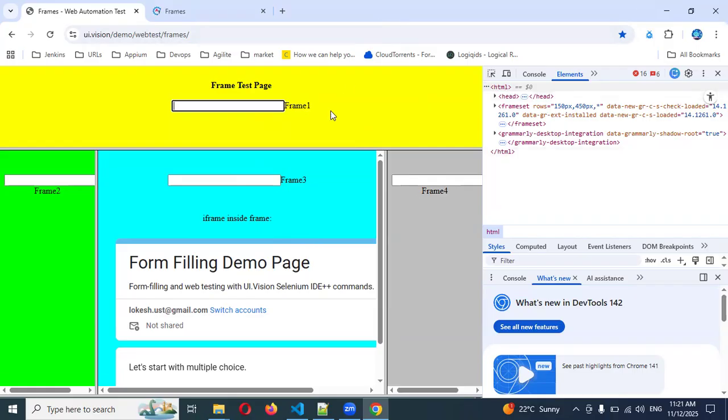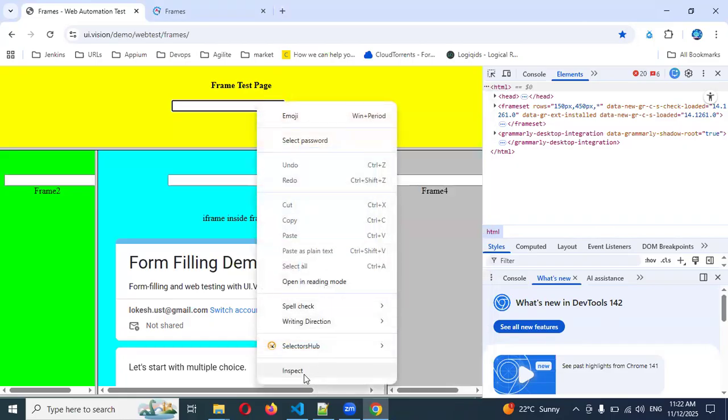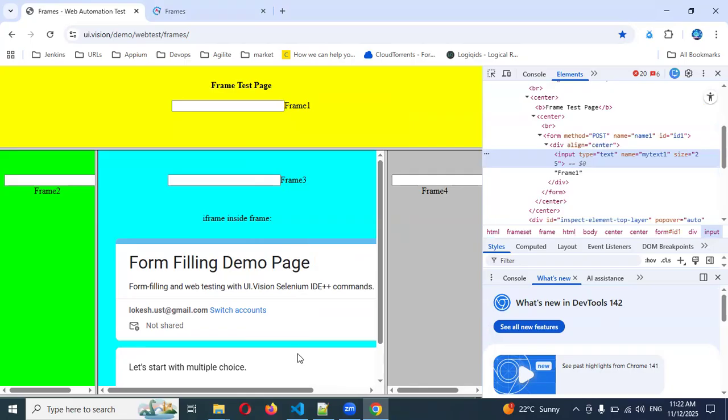How to identify one: just right click on this and you can see there are two options, view frame source and reload the frame. Whenever you see this, that is called a frame. You need to handle it by switching in Selenium and Playwright. Here you can handle it directly, and you can also use evaluate. There is one more method called evaluate, and by using that also you can handle it.